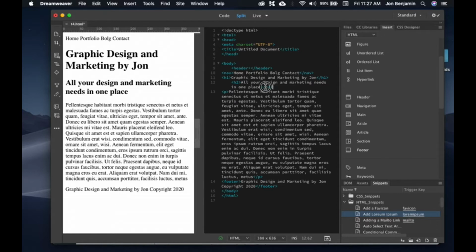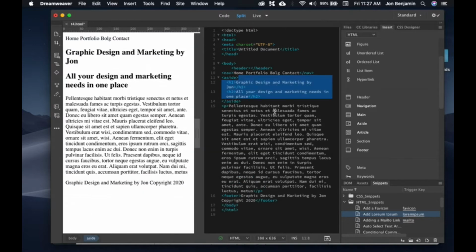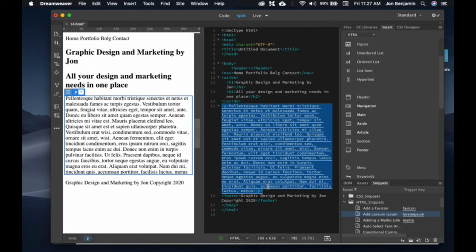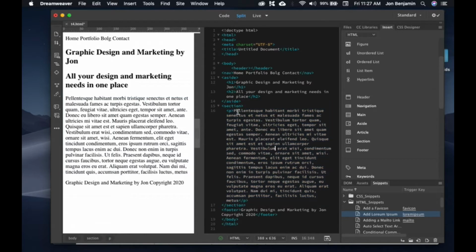All right, so we're going to do that using asides and sections. So I want this information here, H1 and H2, to be an aside. So I'm going to highlight all of it, and just like before, when you select aside, it puts the tags before and after what you've highlighted. And then I'm going to take this paragraph here and put that into a section. So I'm going to highlight it, including the closing P tags, and then click on section. And once again that happens. Okay, great. So now we've got to create some styles.